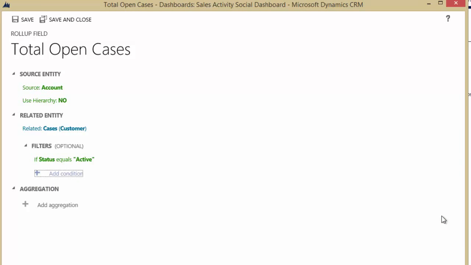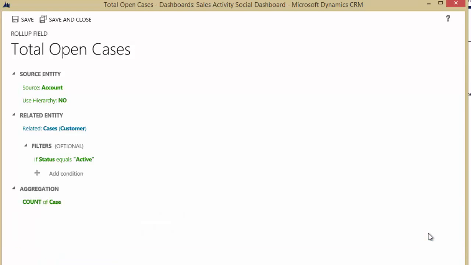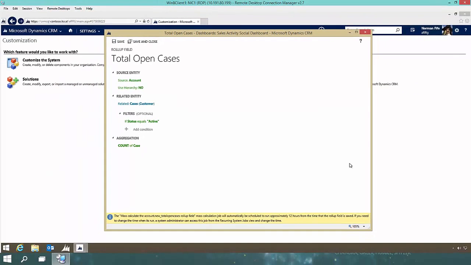Now we have the final section for aggregation. This is the most important section as this is what the value of the field will show. Since we defined a data type of whole number, the aggregate functions we have available to us are sum, max, min, and count. For us, we want a total count of the cases. We now have a defined roll-up field for total open cases on the account entity.